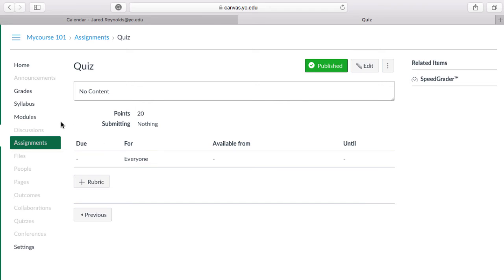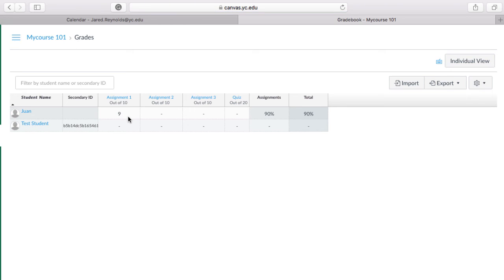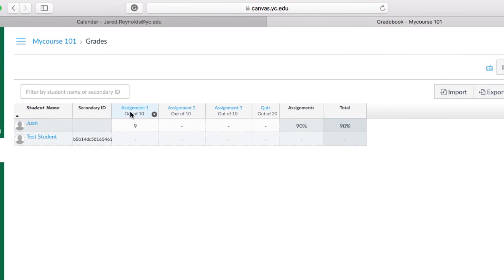Let's take a look at it in the gradebook. Let's go to grades. Now we have assignments with points and a quiz with a point value. So this is a quick and easy way to build out the gradebook.